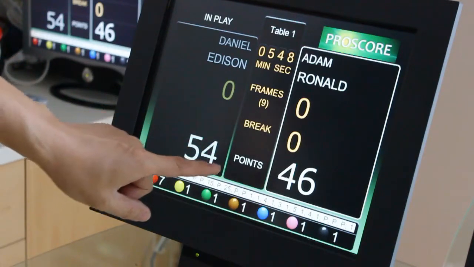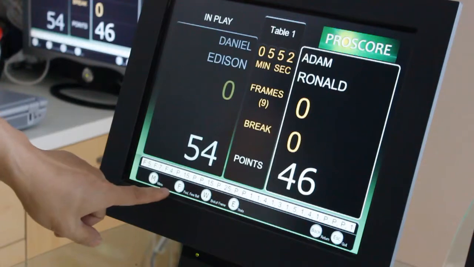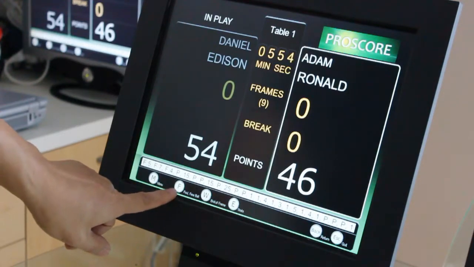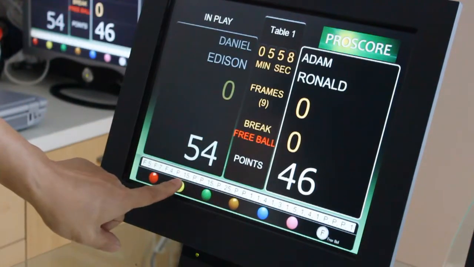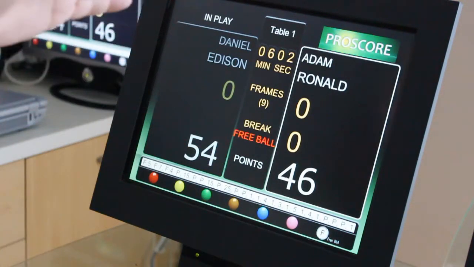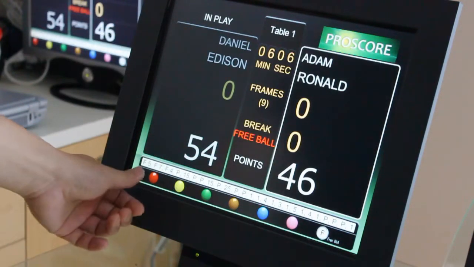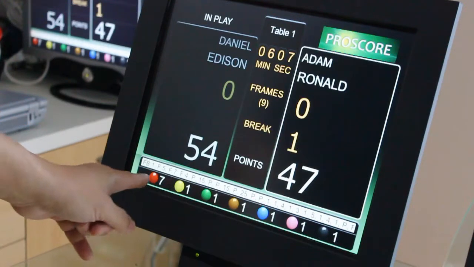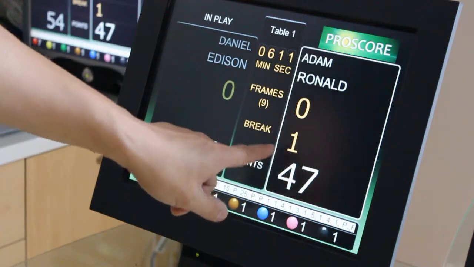So to do it, we would press the points word, and we have to press the F word twice. So F for foul and F again for free ball. And since he potted a color ball as a free ball, we're going to give him 1 point. So I touch the red and he will get 1 point on the scoreboard.